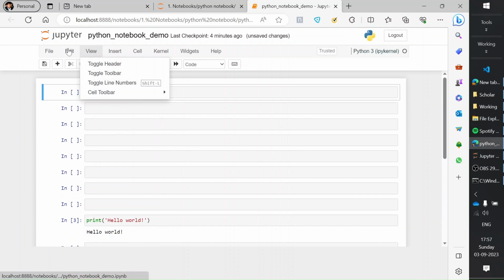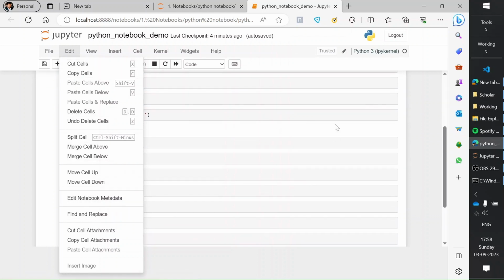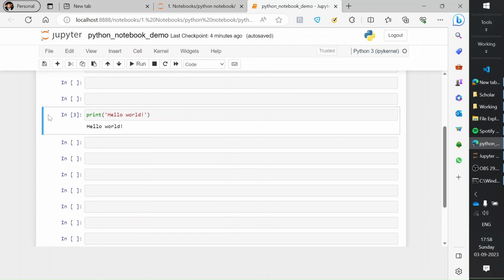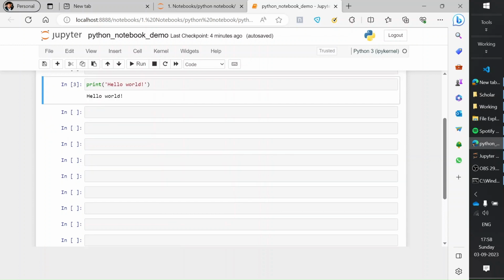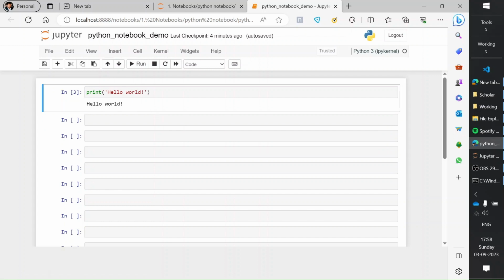You can find these kinds of options here as well, like delete cells, DD, split cell. There is another thing, right? Copy cell, cut cell, move cells. So these are things you can do. For example, I just want to move this cell upward. There are up and down arrows that can make our job easier, right?